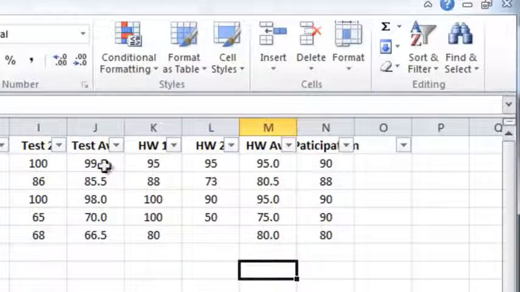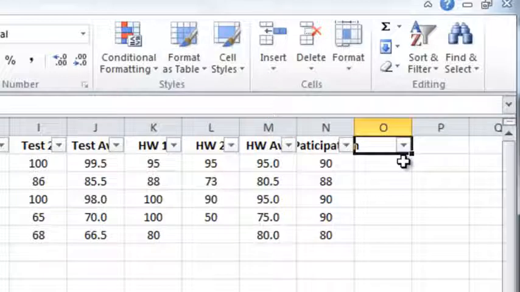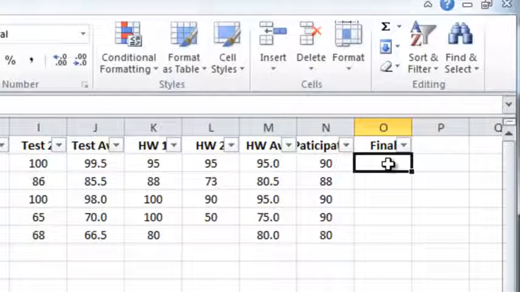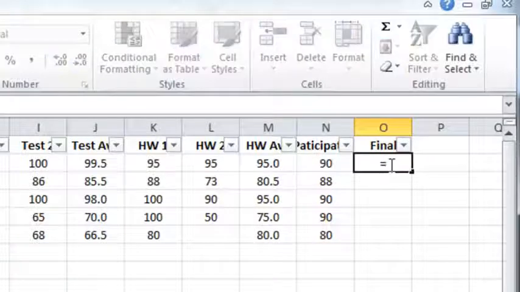Or I could use that trick of copying the format from one cell to others. Well, now I have the individual averages set up properly. Now we have to do the overall average. So I'm just going to put final as my column heading here, because this will be the overall average for the grading period for the student. So here's where we have to include the fact that these are weighted differently.